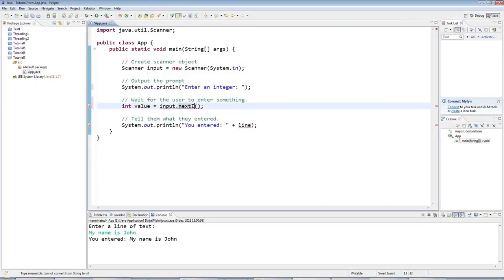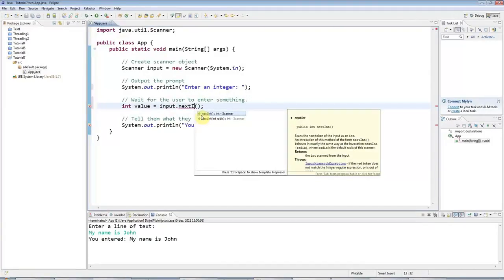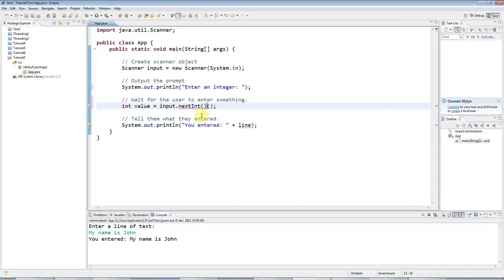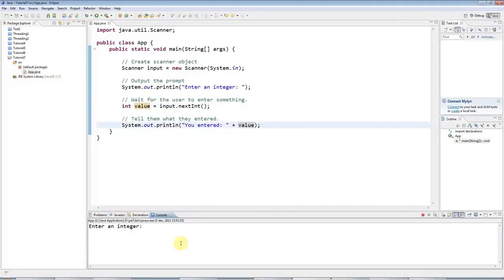Next int. And if you type the first few letters of something in Eclipse and press Control Space, you get this autocomplete pop up, and you can scroll between different defaults with the arrow keys or the mouse, and you can accept a suggestion by pressing enter, which is really handy. Sometimes you need to get rid of extra brackets if you've already typed some. Okay, and here I'll say you entered value, and if I run that, enter an integer, 88, you entered 88.